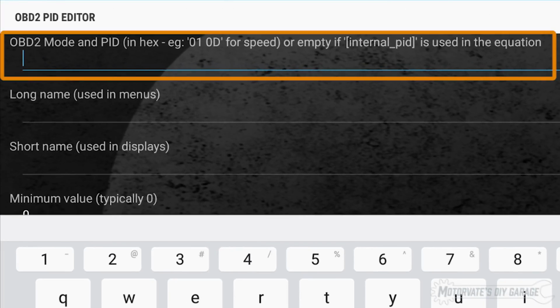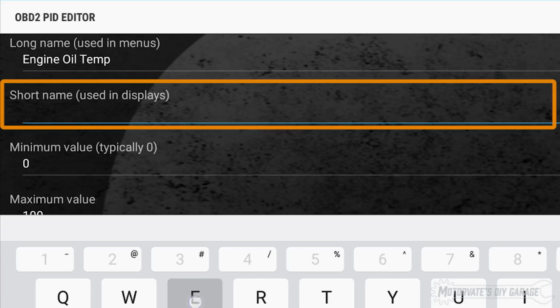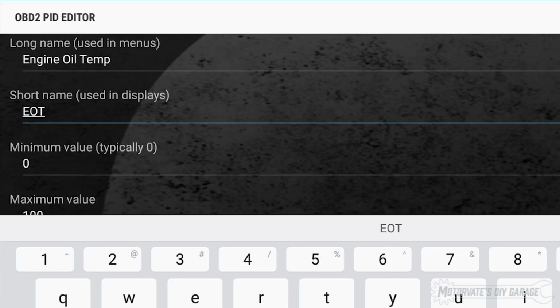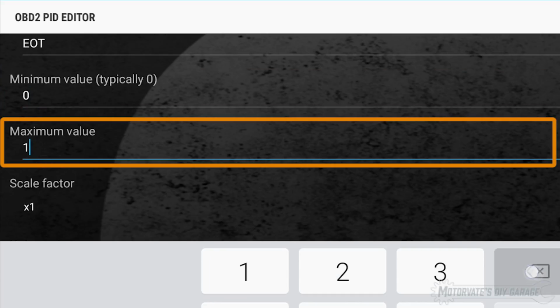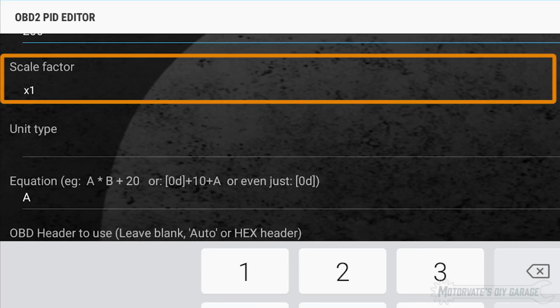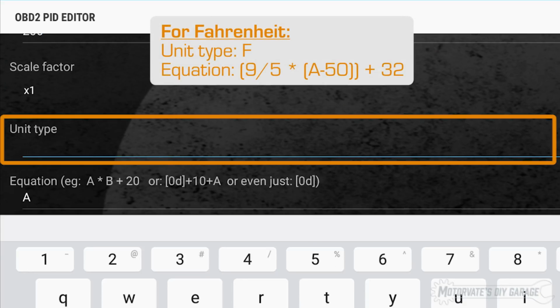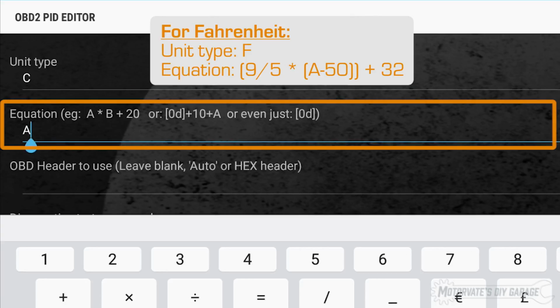The OBD2 mode and PID is 22111F. The long name is Engine oil temp. Short name EOT. Minimum value of 0 is fine. Maximum value, going to change this to 200. Scale factor is 1. Unit type, this is going to be in Celsius. The equation is A minus 50.